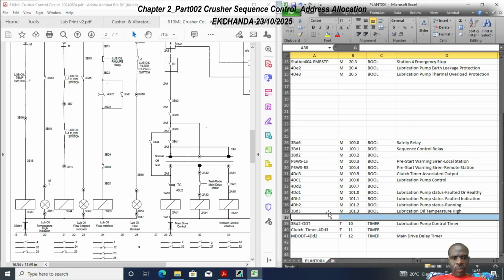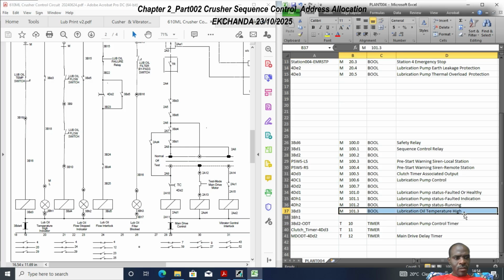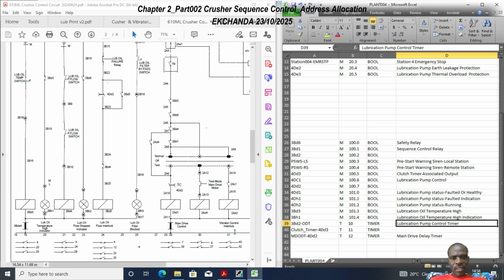So what do we do? Lube oil temperature high indication. Lube oil temperature high indication is 3BH1. So 3BH1, drag down like so. Lube oil temperature high indication. So it takes care of this one, right? And then we're talking about 3BD4.